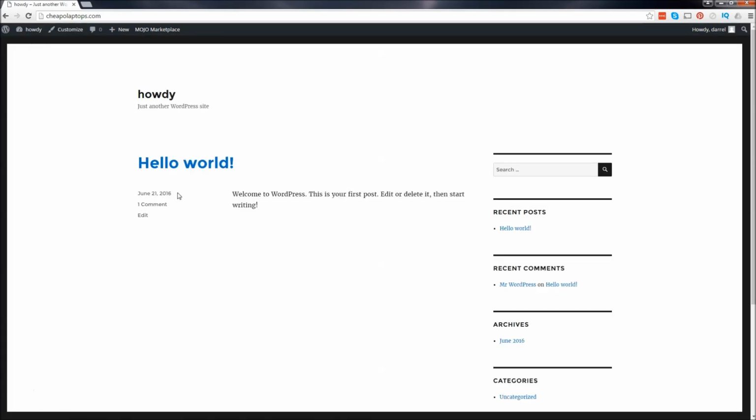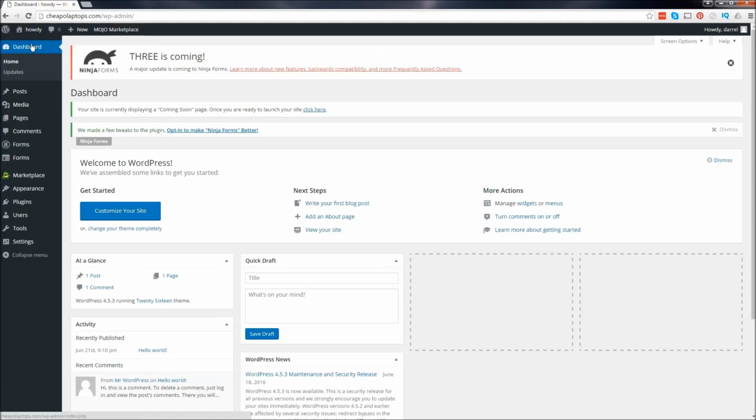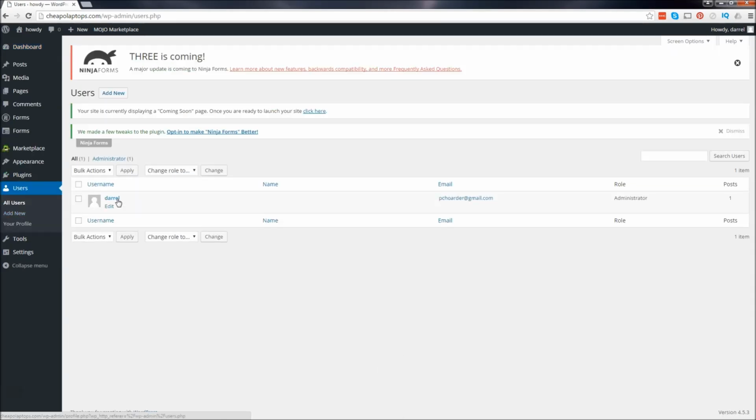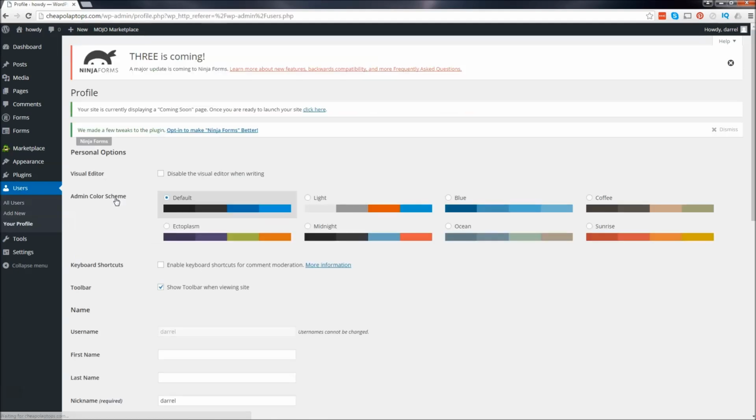But it doesn't really look good. So we're going to make it look amazing right now. Okay, so going over here to your dashboard. And the first thing we want to do is go ahead and change our password and also change our permalinks. So go over here to appearance. I'm sorry, to users, and click on users. And you see your username right there. So go ahead and just click on that.